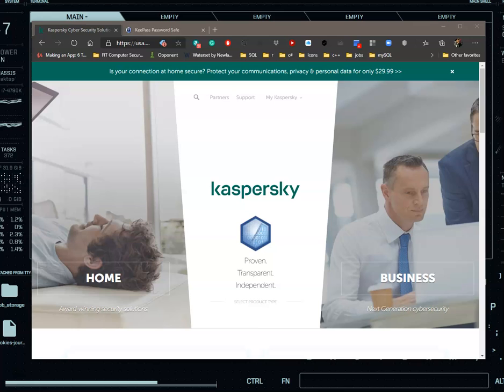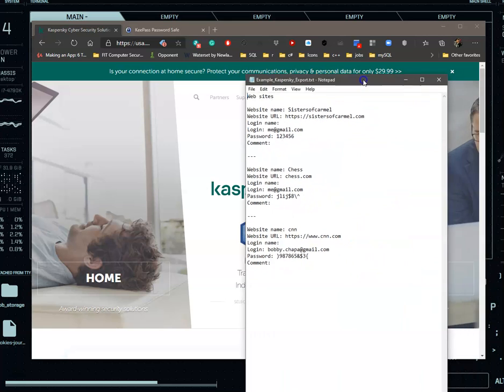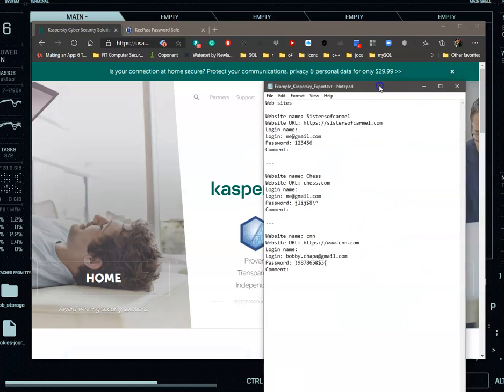Now, if you look at, it's called Keepass. If you look at Keepass, they do have some different import options, but unfortunately none of them will work with Kaspersky's password manager system. So an example of how Kaspersky exports their information is right here.